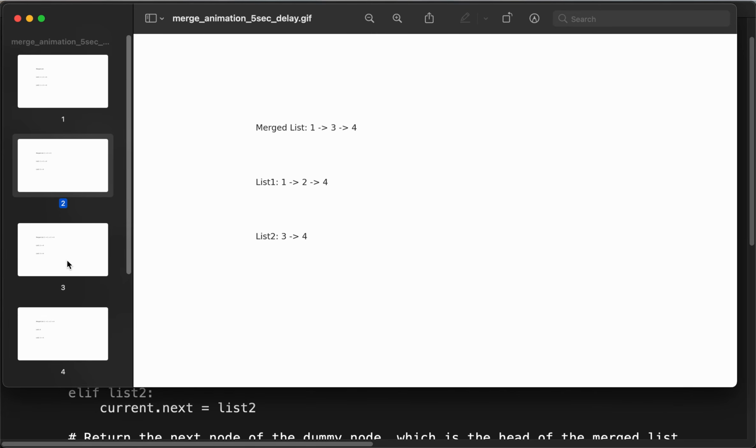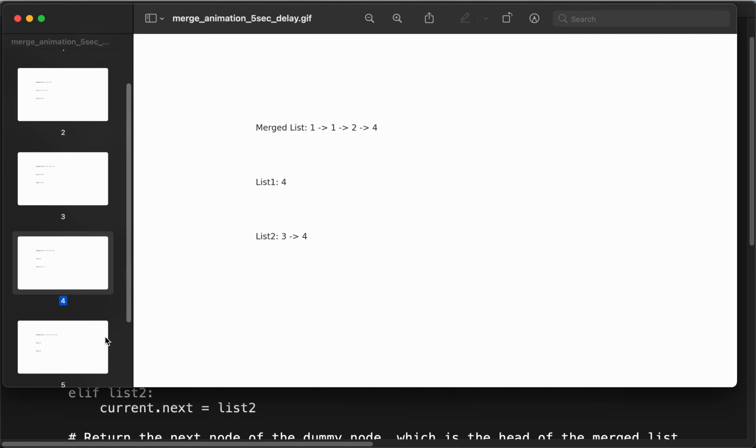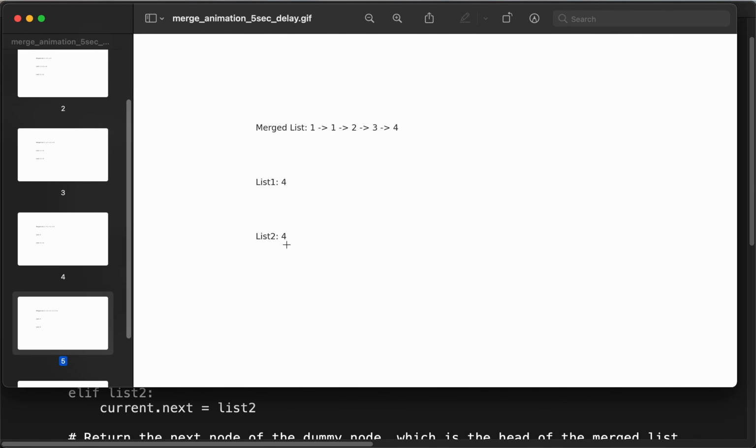Let us go to the next one. In the next one, the 1 is less, so it attaches 1, and the merged list becomes 1, 1, 2, 4. Then list 1 equals list 1.next, so it becomes 2 and 4. Then 2 is less than 3, so it just moves along that same linked list. Here list 1 becomes 4, and next 3 is smaller, so list 2 becomes 4, and 3 gets attached, and it becomes 3, 4.